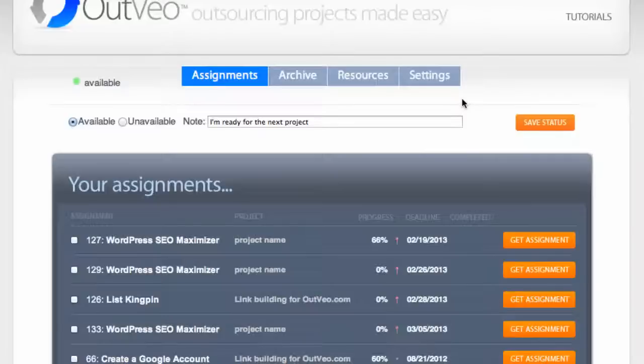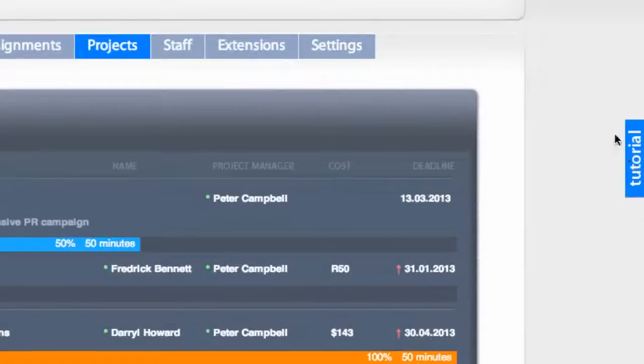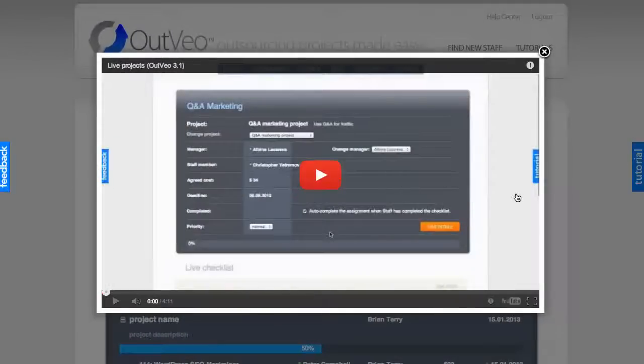One last thing that I need to point out to you that's very good, that's going to help you get the very most out of OutVeo, and that is, if we look here, we've got this tab that says tutorial. If you click on that, it will open up a video showing you how to use all the features of that page, so you're never going to get lost. If you want to know how to do something and you're on a page and you get stuck, just click on where it says tutorial. You're going to get a pop-up window up here and you can just watch the video, and it shows you how to use everything on that page.